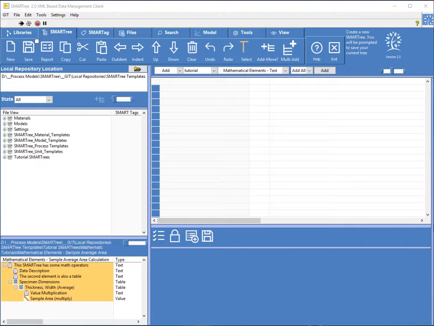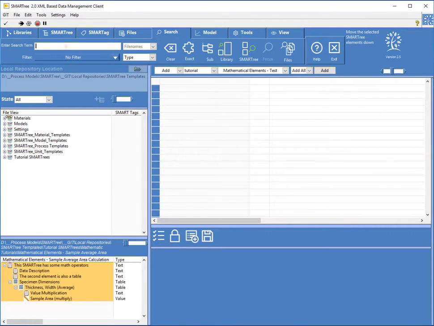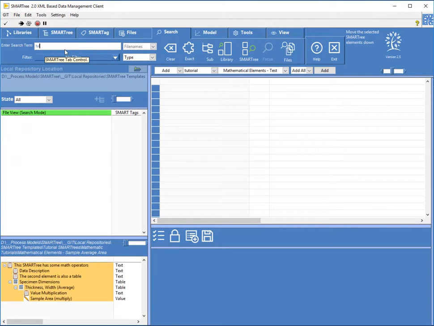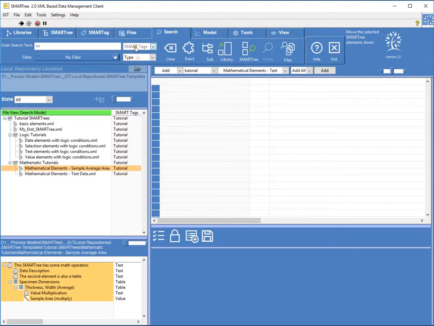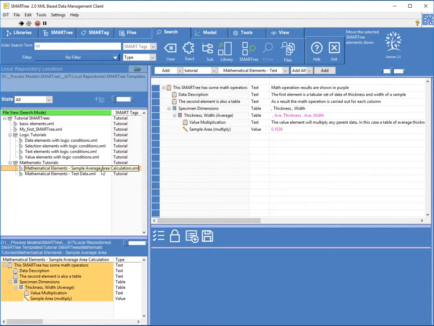And the best way for me to show you is to pull in one of the tutorials that I have. So you can download, as I mentioned in other videos, all of these SMARTrees that I have available from the GitLab site. There's links at the bottom of this video on how to do that. And so when you do that, you'll see some tutorials in there. So we'll just go into the search tab here and type in tutorials. And you can see here under tutorial smart tags, actually, you'll see quite a few tutorials. And we can pull in some of these mathematical ones. So I'll just bring in this first one right here.